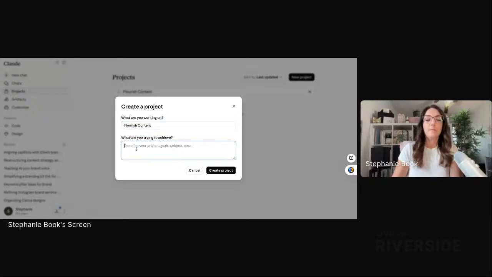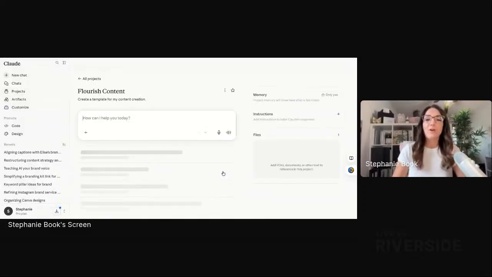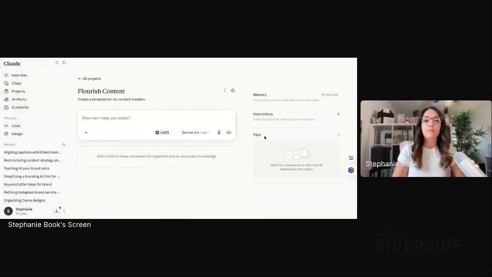Okay. And then you can put, wanting to create a template for my content creation. Sure. It doesn't really matter what you put in there. I used to think that mattered. That doesn't matter at all. Okay. So here, this is where it comes in. Once you start that project, it's called Flourish Content. Now we want to load that information into Claude so that it knows exactly what to look for.